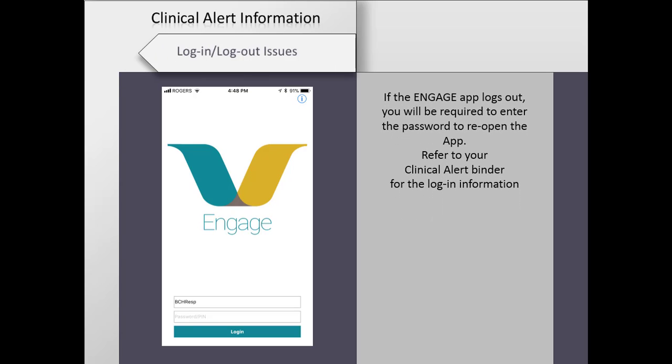You may experience a time when you get logged out of the Engage app. You will need to enter a username and password to log back in. This information is in the front page of your clinical alert binder.